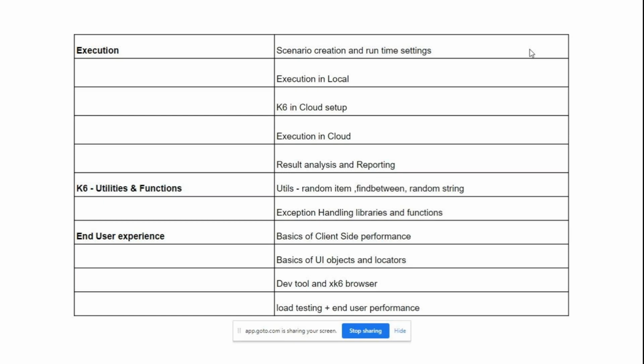So it is important for us to know about this end user experience, how it is measured and why it is measured. We'll try to get into some basics of end user experience and client side performance, and then we will try to understand how we can use K6 to measure the end user experience as well. They have an add-on which we can use to measure it. So it is going to be a combination.